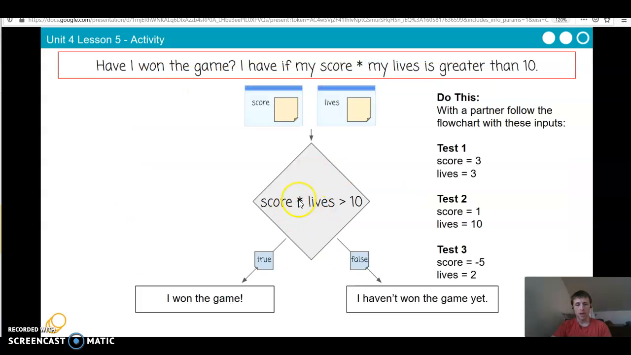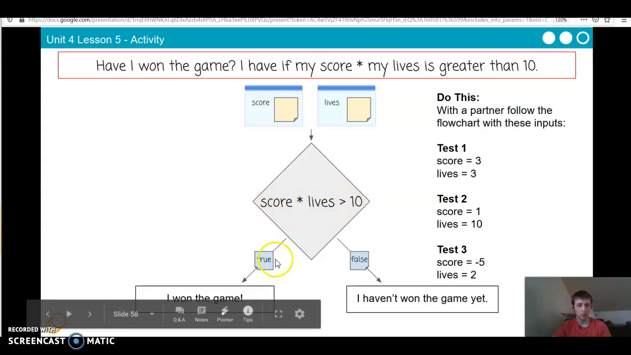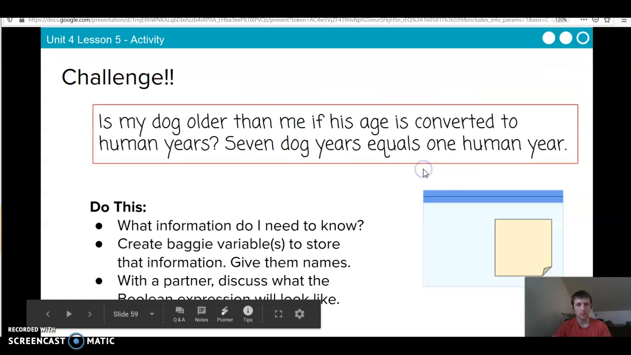Similarly, we can do some math on this side if we need to. Maybe we have a game and we multiply score and lives together, and if it's more than 10, we win. Could do the same thing.